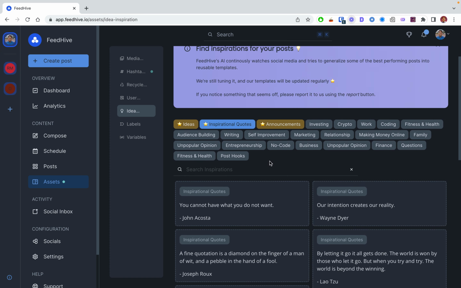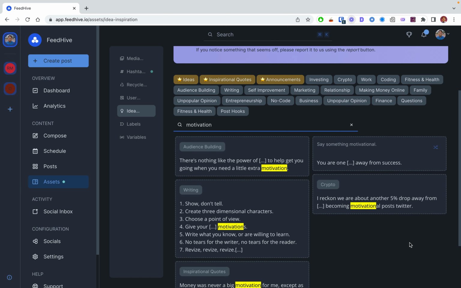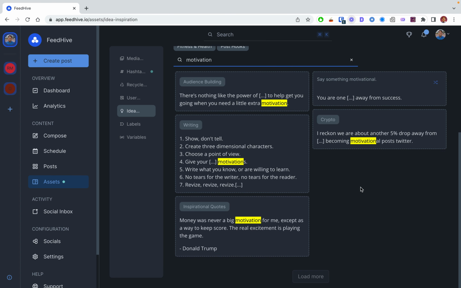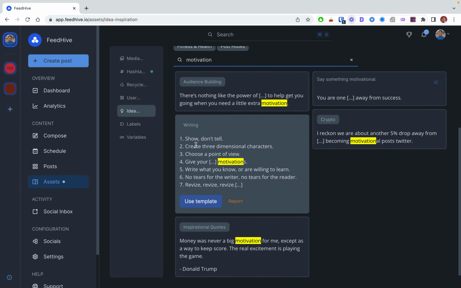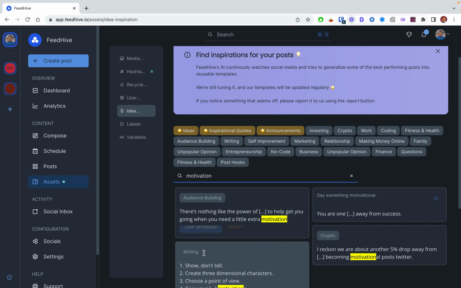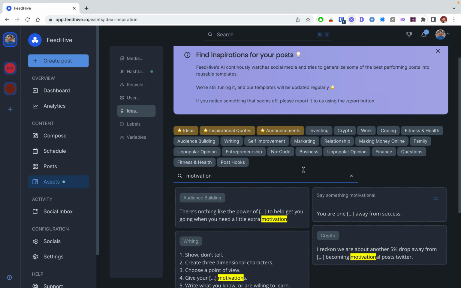Let's say I want to write about something motivation, and now it shows you all the motivation stuff in here. And then you can use these as a template. It's a great way to find new ideas to post on LinkedIn.